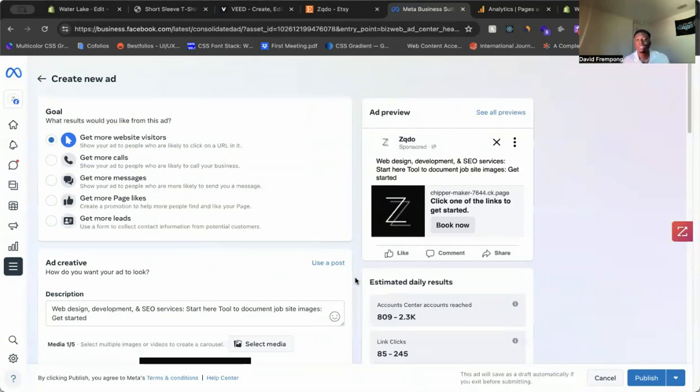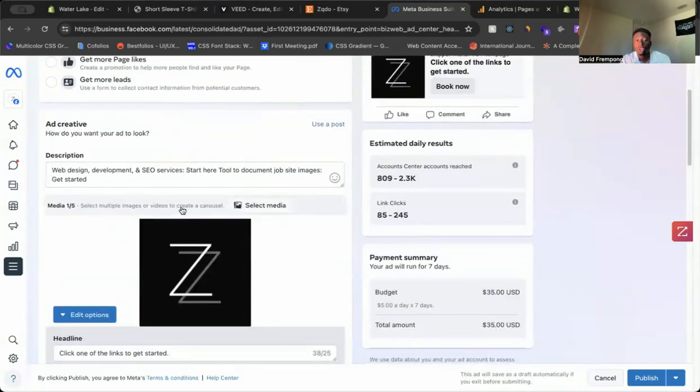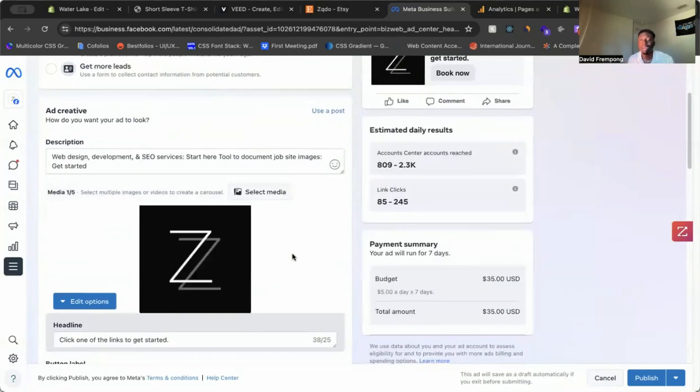Okay, so now we have some other options that we can look through here. We have our goal here, get more website visitors. How do you want your ad to look? This is where you can add images. Whether you want to add an image of your product, or you have a design graphic, maybe you made on Canva, either of those images can work.